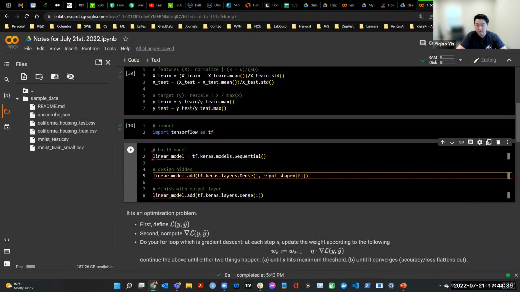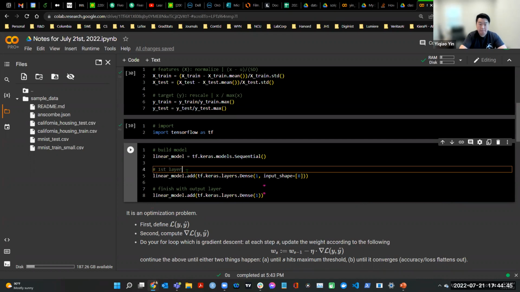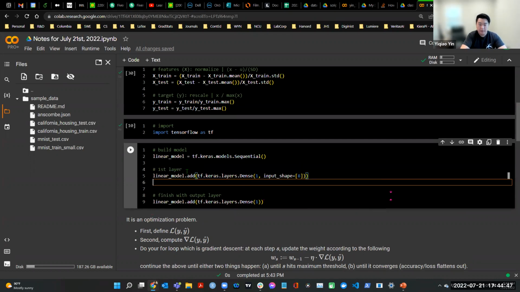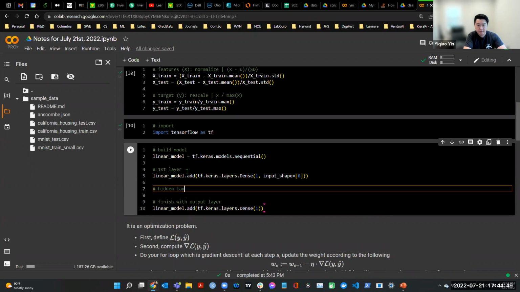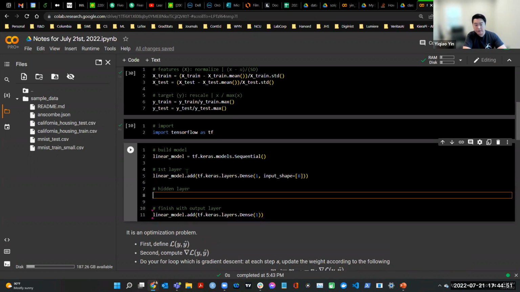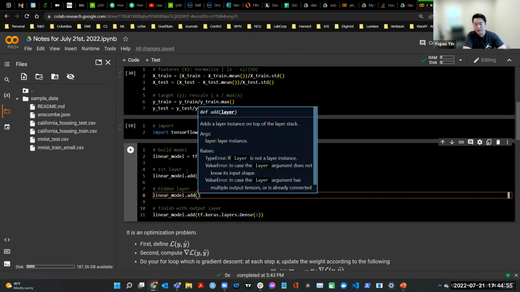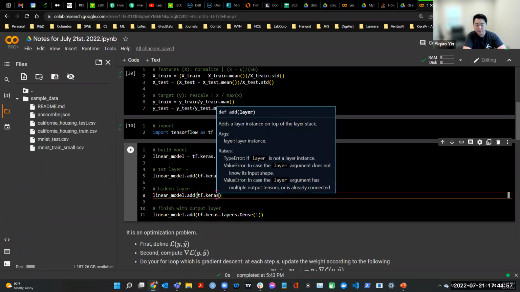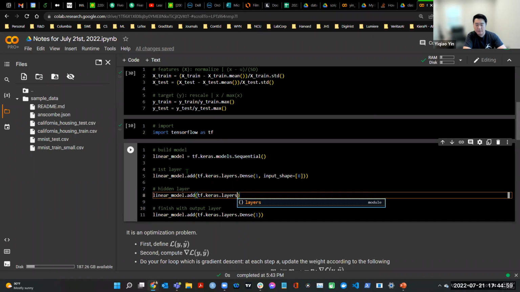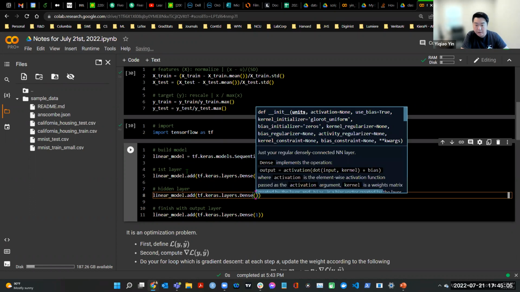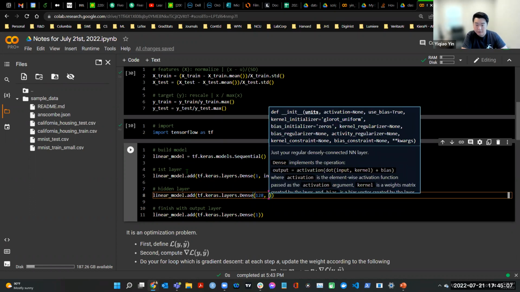In the beginning, you're always going to have an input shape in the very beginning. So maybe I should say this is the first layer. And then maybe in the middle, you can have hidden layer. And then for hidden layer, you can do a linear model add, and you can add whatever you want. tf.keras.layers.Dense, and then you can enter a number, let's say 128, comma.